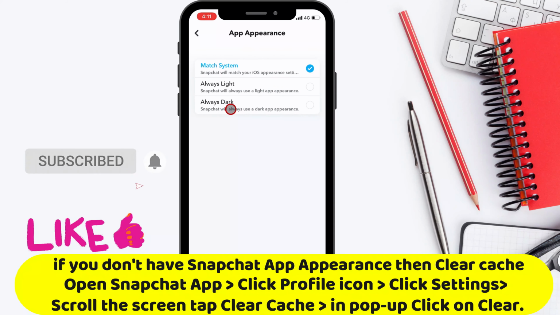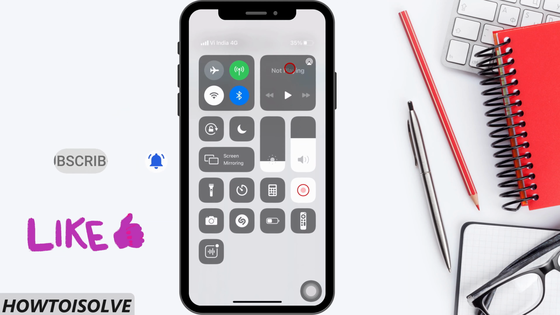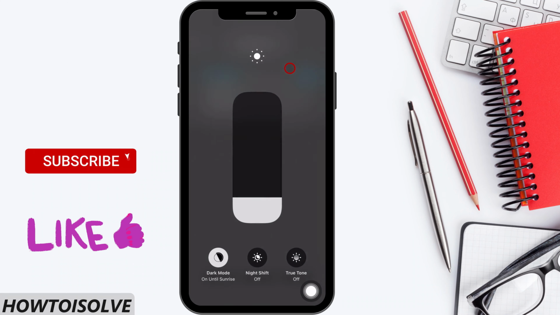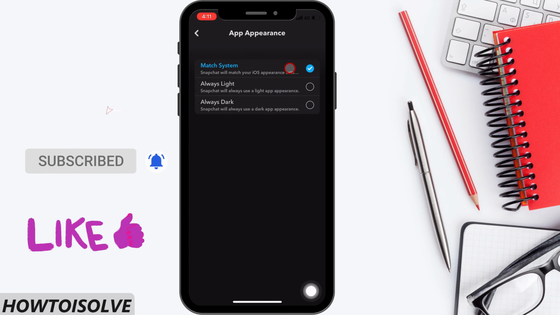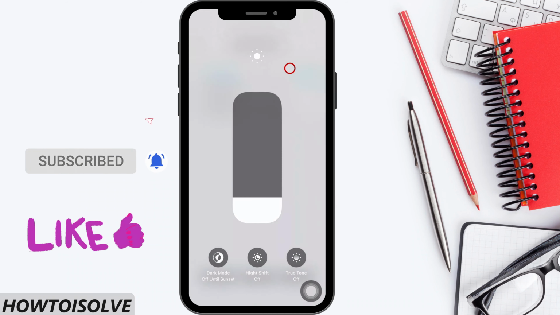I prefer to go with the first option, Match System. It means if you turn your phone into dark mode, then you get the Snapchat system setting-wise. In short, if the system changes to dark mode, then Snapchat gets a dark background. And if it changes to light mode, then Snapchat gets a light background.